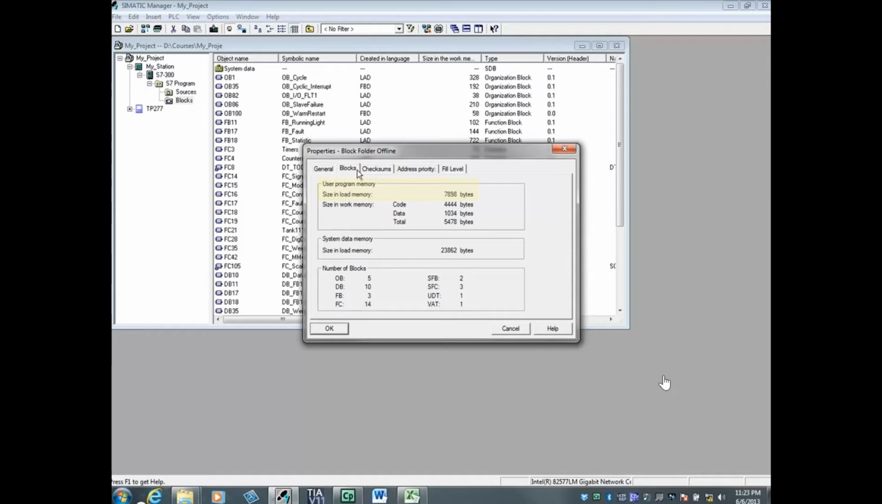The load memory is part of the user program and is the non-volatile RAM. Work memory is the high-speed memory of the PLC, which contains only the executable information and is a subset of the load memory. In this case, the work memory is 5,478 bytes. The system data memory, 23,862 bytes, is the hardware configuration data and also gets downloaded to the micro memory card.